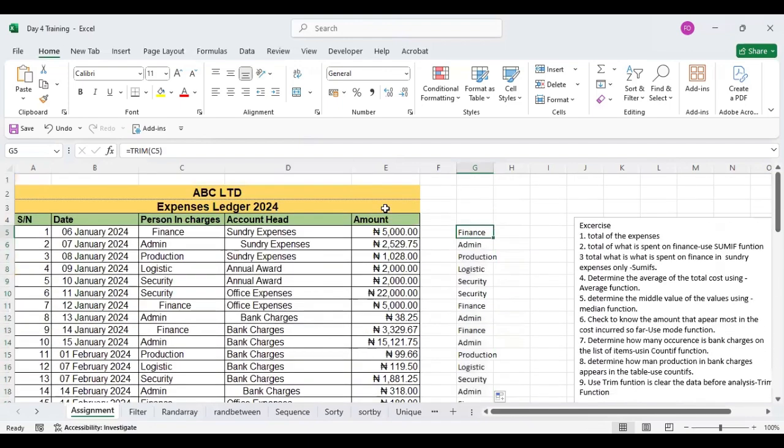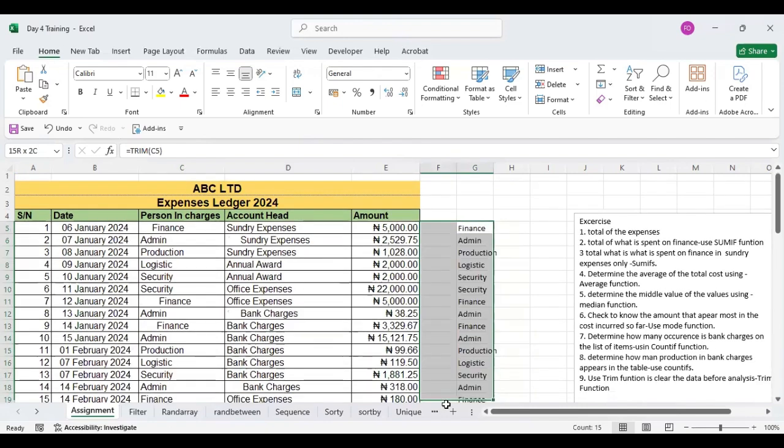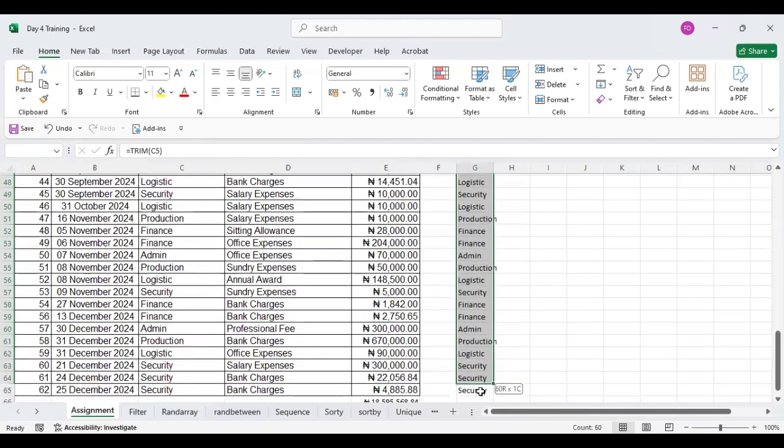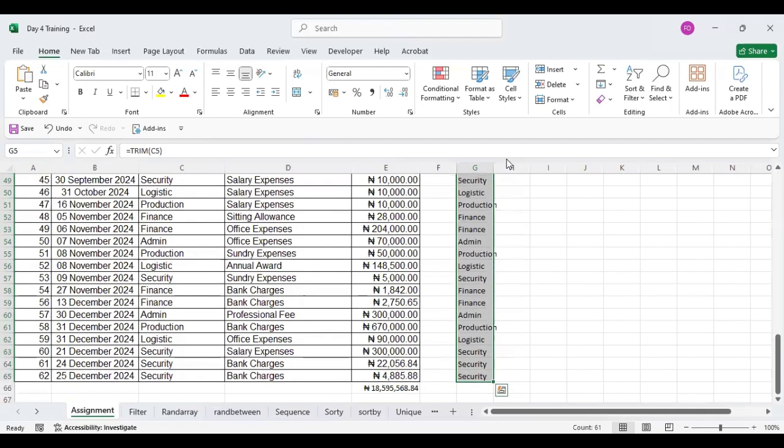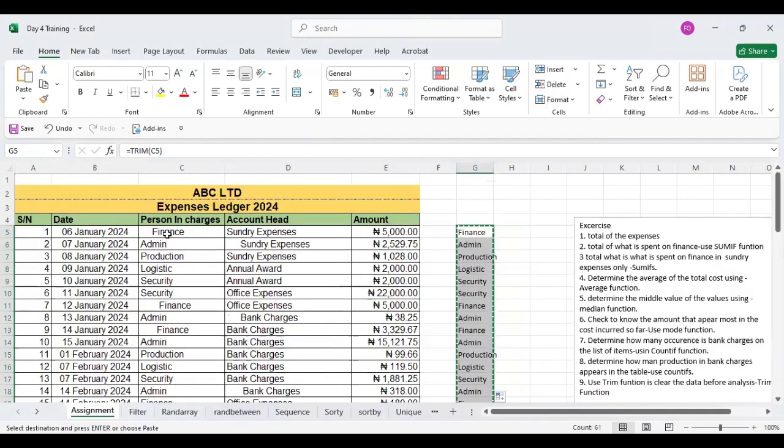You check the finance here. You see the way it is here. There was a shift. There's a space here. But here now it has aligned well. So what you now do, you copy it and paste it in this column, this C column.